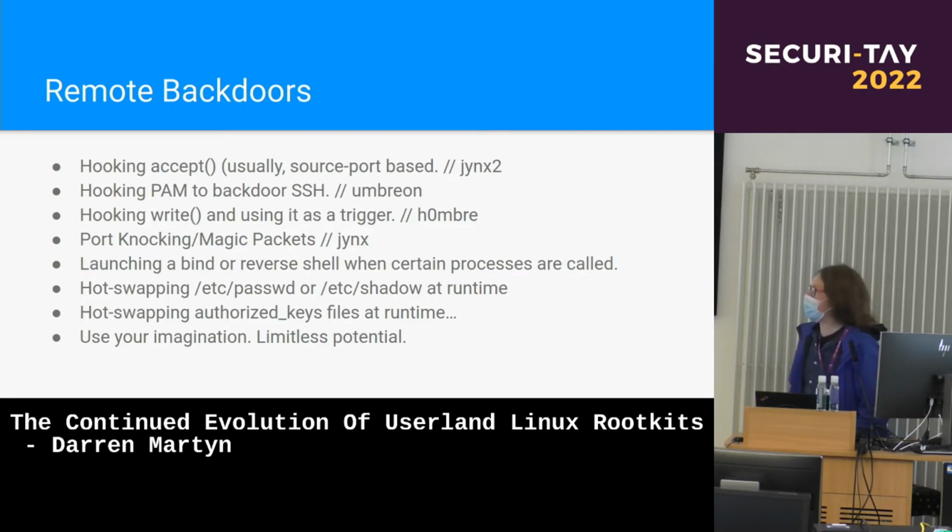There are some examples where every time ps is called or every time ls is called, it spawns a reverse shell. But the coolest ones, the ones I've seen recently, are where they hot swap /etc/passwd or /etc/shadow at runtime. Every time a file tries to open /etc/passwd, it replaces it with its own version that has an extra backdoor user in it. And it'll only do this hot swapping if it's being called by the SSH daemon. Or similarly, hot swapping the authorized keys files at runtime, so when somebody tries to log in with an SSH key, it will add and remove an SSH key within a fraction of a second.